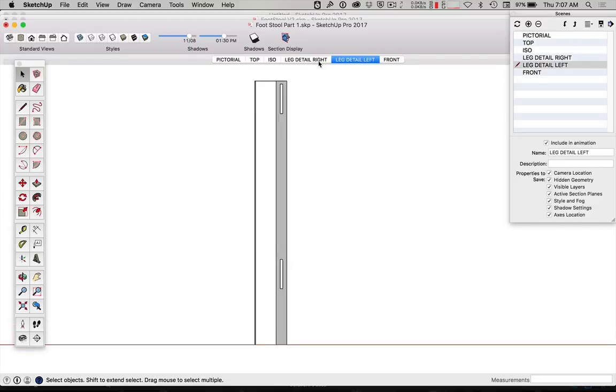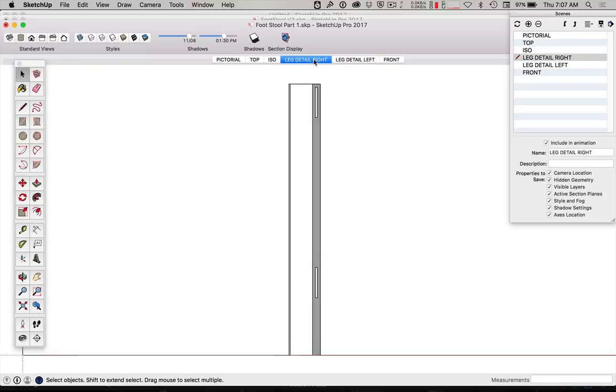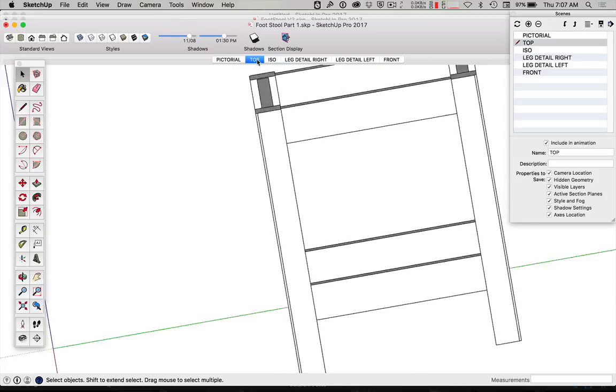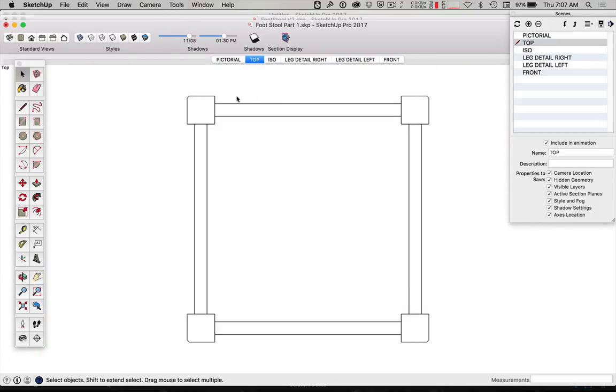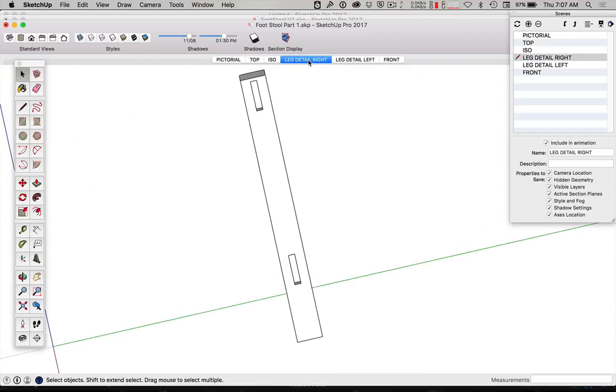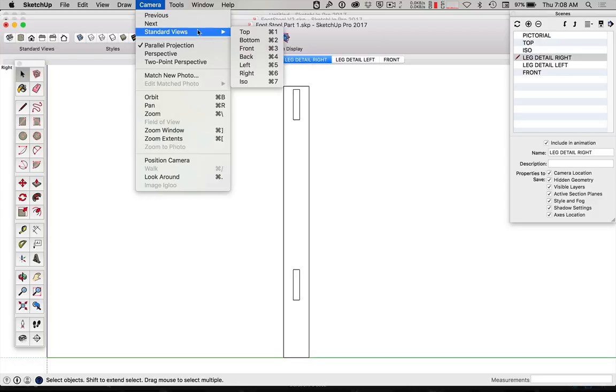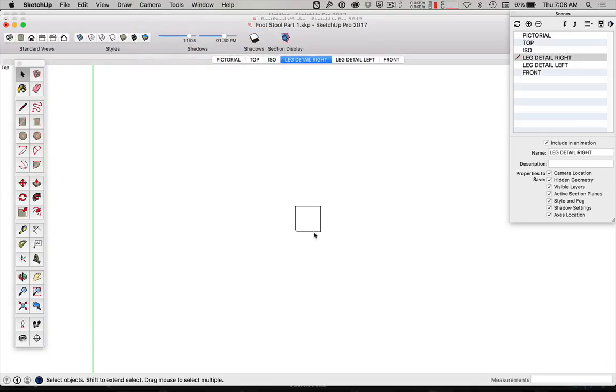So what I haven't done yet, let's have a look. I've got the leg detail from the left and from the right, but I haven't got a view from above on the leg. So rather than going back to top, hiding all those things, and then creating a new view, perhaps it's easier just to look at the leg because everything else is already hidden in this view. So we're sort of borrowing from the view that we've selected, in which case it's leg detail right, and I'm going to go camera, standard views top, and I'll zoom in on that.